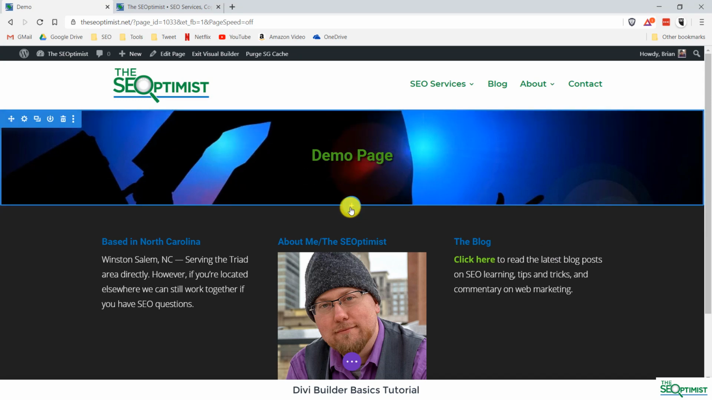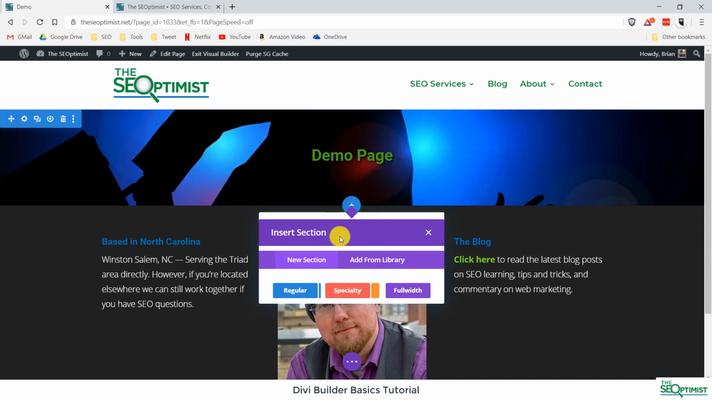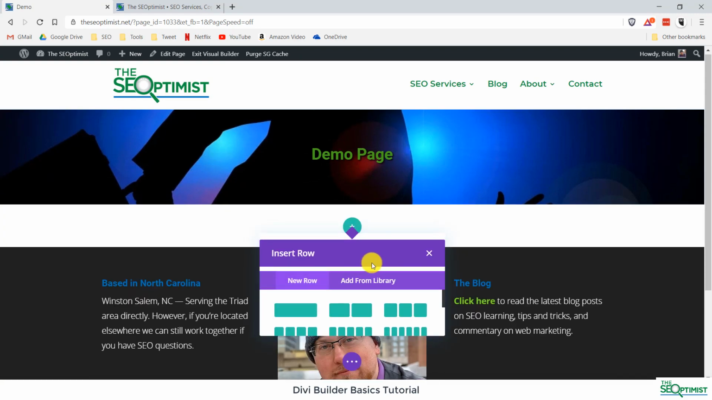See this little blue plus? That means to add a new section beneath the section we're currently in. So if I click it, it's going to ask me, do I want to insert a regular one or a specialty? We'll get into specialties later, but probably 99% of the time you're going to pick regular. So let's do that, and then it's going to ask you what kind of row you want to use.